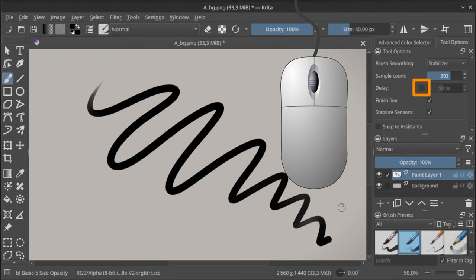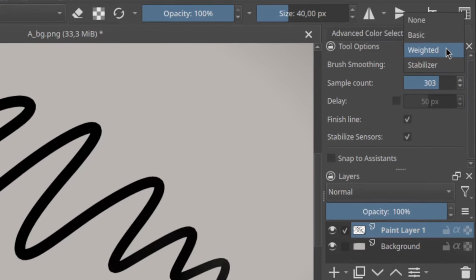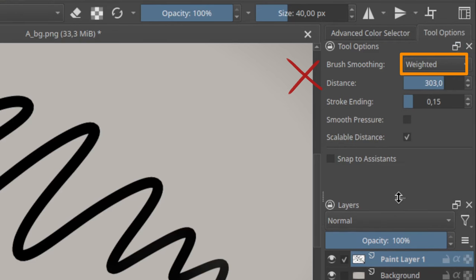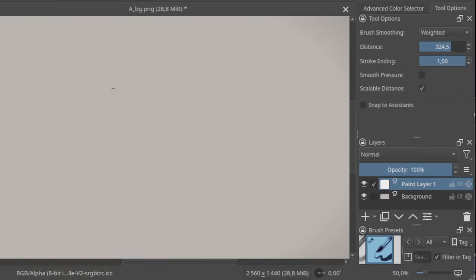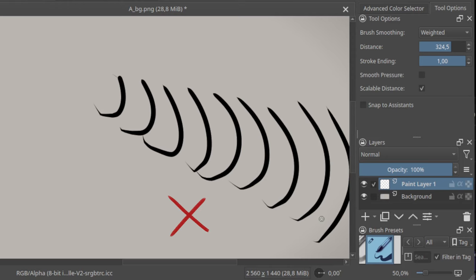As for the options, we unchecked delay because, in my opinion, it's mostly a useful option when using a mouse. I skipped showing you weighted because it was the only smoothing option in Krita 10 years ago, and stabilizer is a better alternative in my opinion. It's still here for legacy, but this option has a lot of trouble ending lines correctly, and the smoothing is a bit difficult to manage.